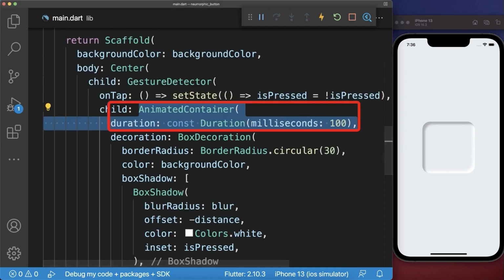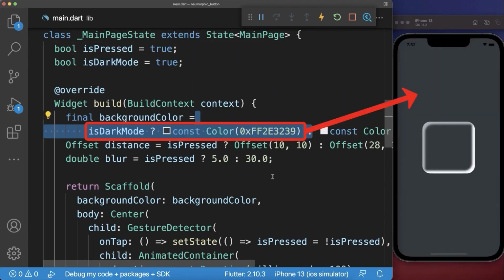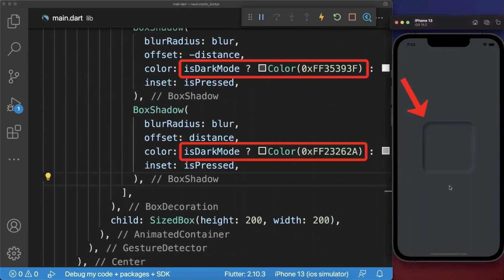Replace your container by an animated container. As a result, the change of our button is animated. Next, we create a dark mode flag with which we change the background color. And also we change both shadow colors. With this, we have a dark mode neumorphism button.